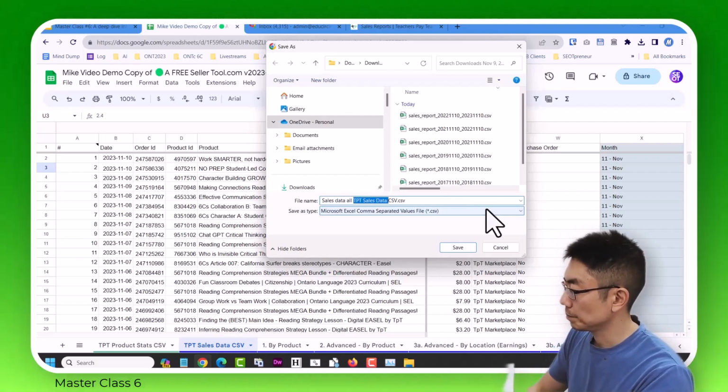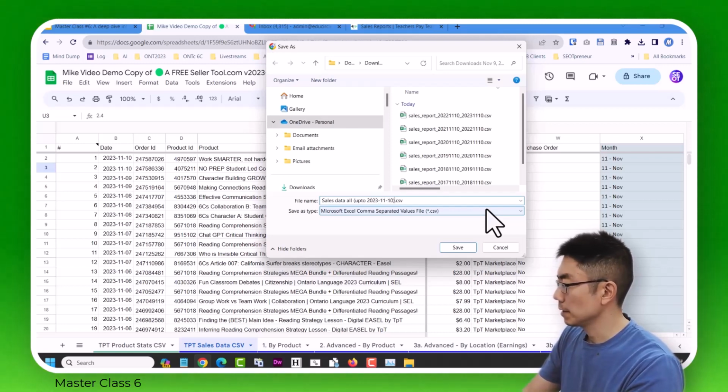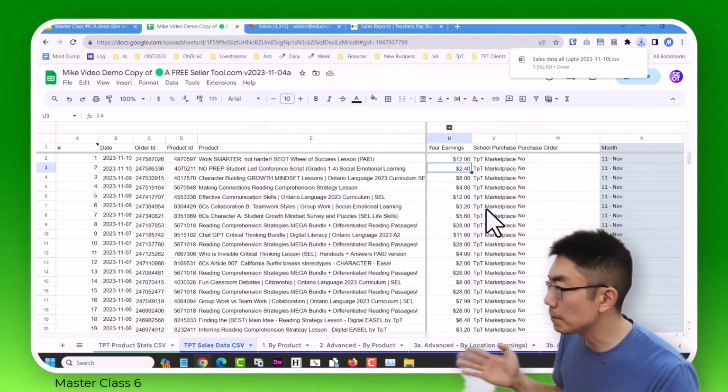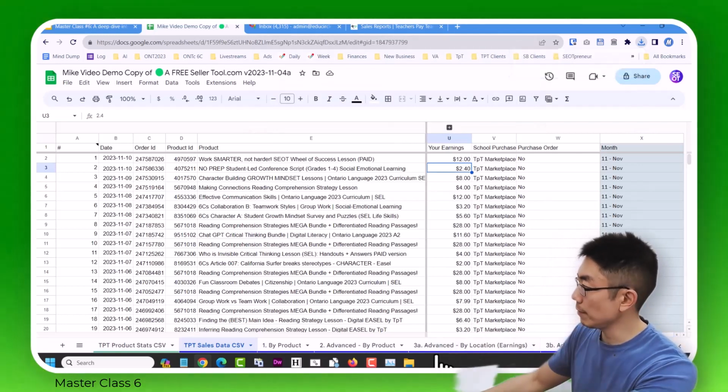All up to 2023-11-10. Okay, so boom. So I've just exported. So whenever there's a new version, you just export your old CSV file from here.